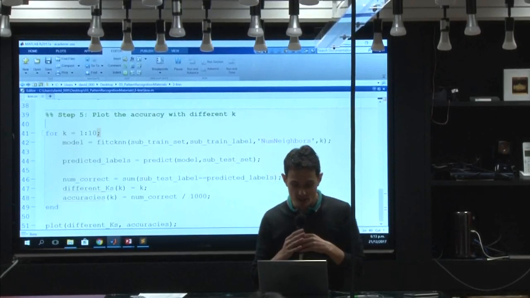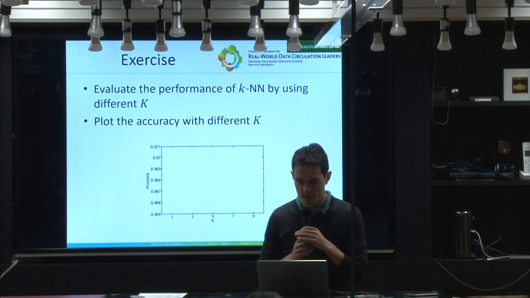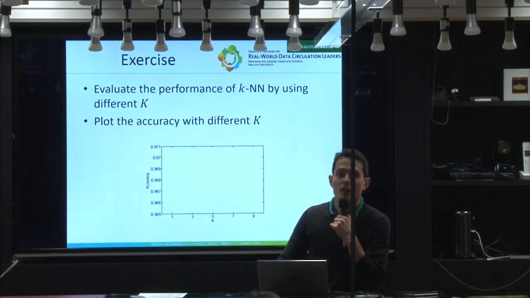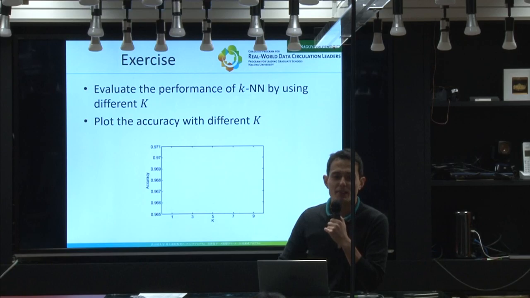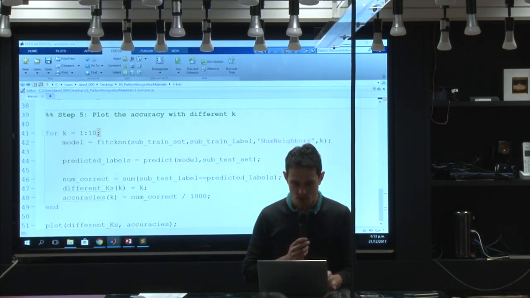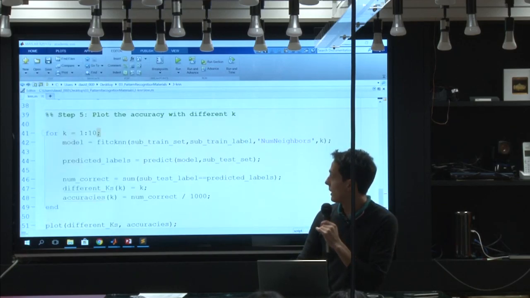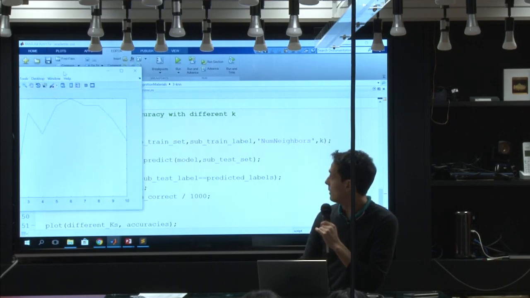Okay, while we're waiting for that to finish, it's running away in the background, we'll go back to the slides. So those of you who don't have an HP laptop have managed to plot that k versus accuracy. Oh, there we go. So when I just ran it then, I got a result that looked like this.